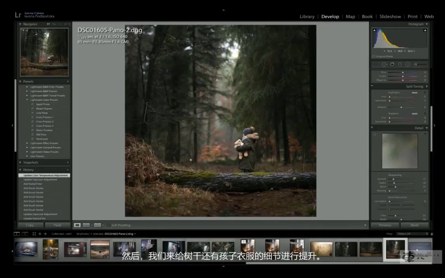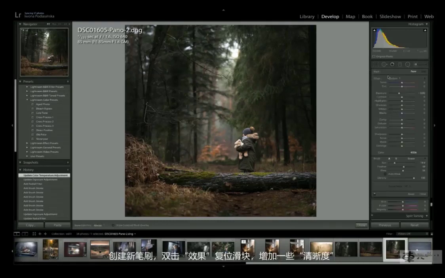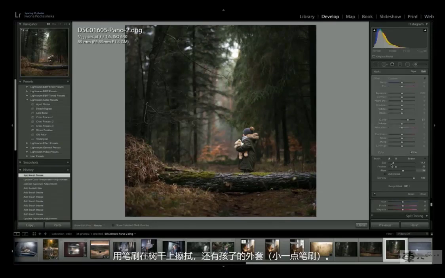And now I want to get some more detail from that tree trunk and from his coat. So create a brush. Again, click twice on the effect. And let's add some clarity. Then apply that clarity using the brush on the tree trunk. And on his coat, small brush.